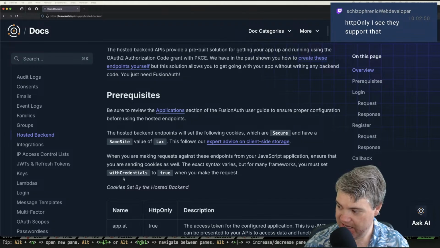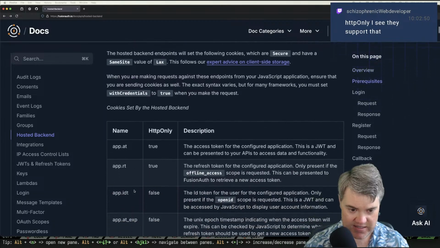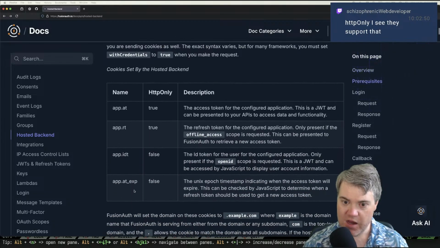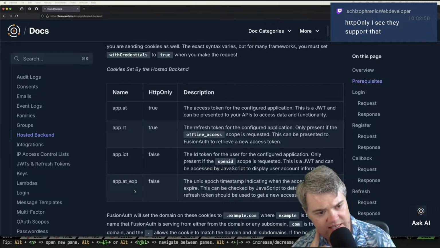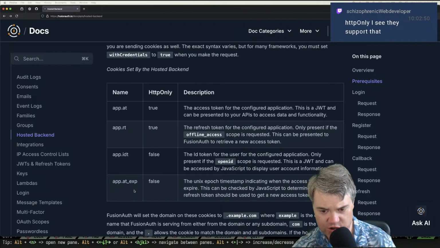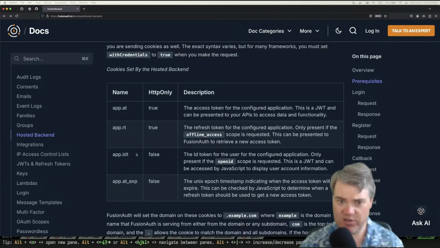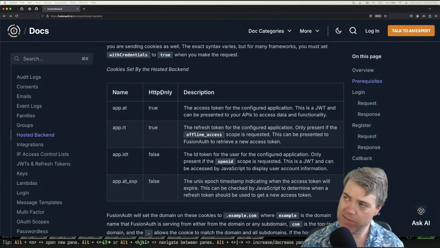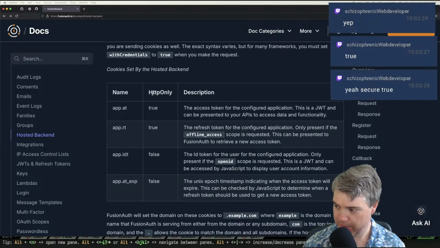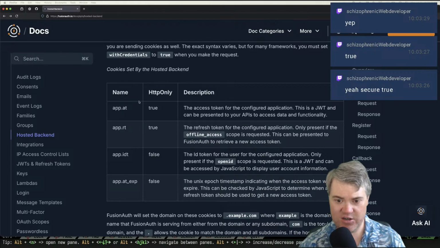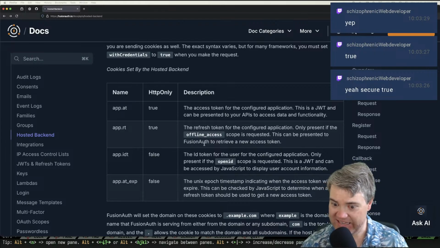So they have HTTPS only cookies, HTTP only. I see they support that. Here, let's take a look. If I remember correctly, HTTPS for cookies is when you do secure true, right? Because there is no option for HTTPS only, it's just HttpOnly. Yeah. And they're not even talking about that here. So my guess is no.